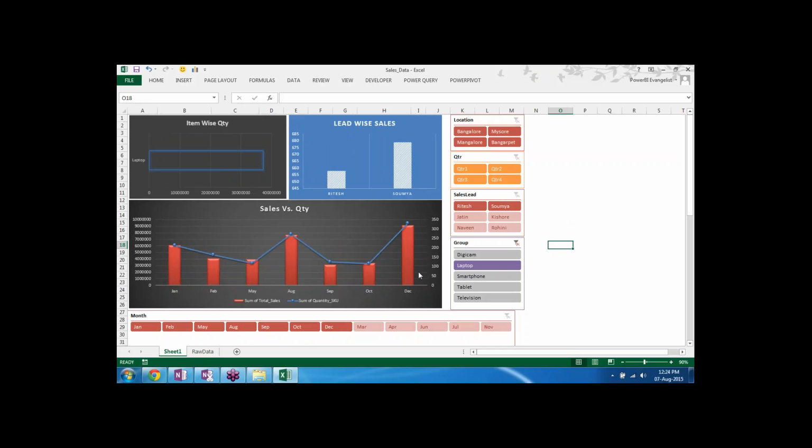However, we can see that laptops were not sold throughout the year. Laptops were not sold in the months of March, April, June, July, and November. And these people are not dealing with laptops: Jatin, Navin, Kishore, and Rohini. So this is the story that we can make.